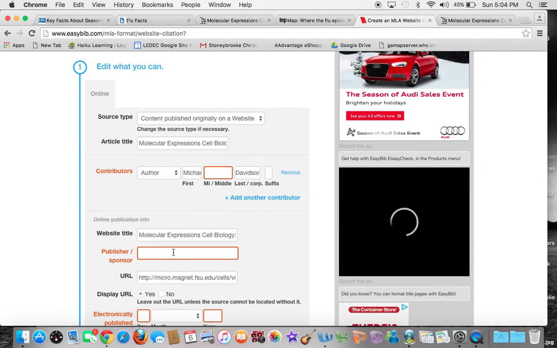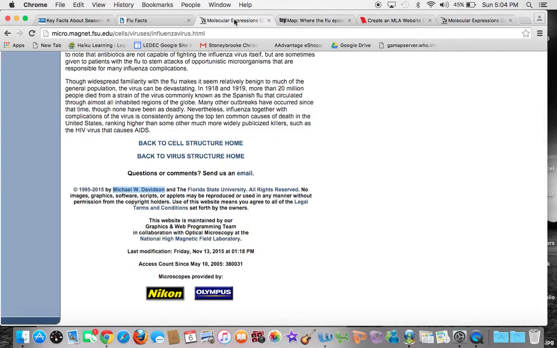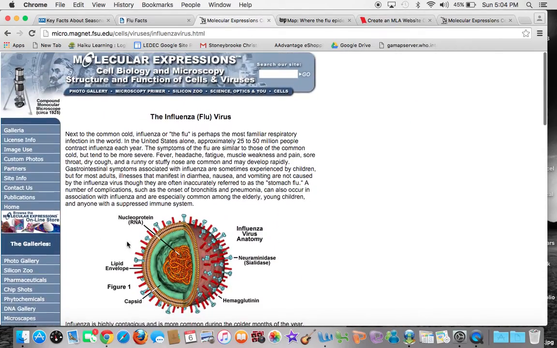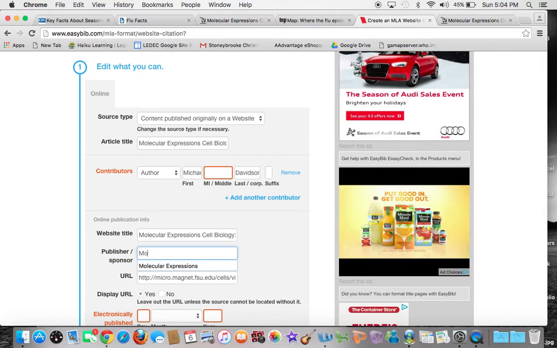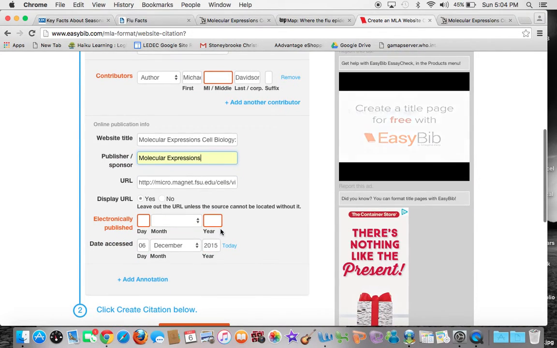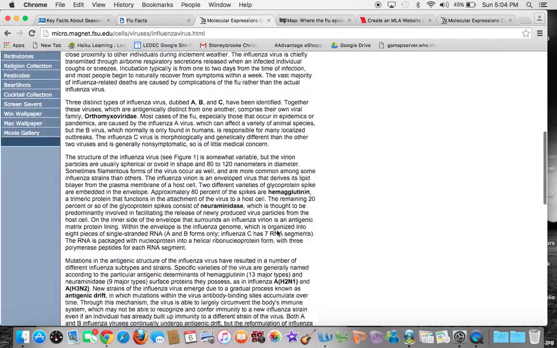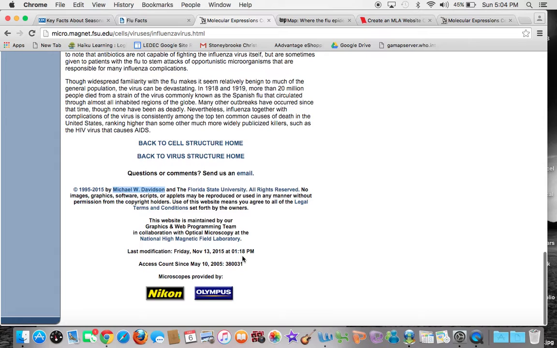Now I need to know the publisher. Go back to the website. The publisher is usually found at the top. This one is Molecular Expressions, and it says a trademark when it's a publisher like that. I'm going to type in Molecular Expressions. And the next thing I need to know is the date published. Go back to the website. Go down to the bottom and look for the date. Does it give me a current date? Yes, it does. November 13th, 2015.